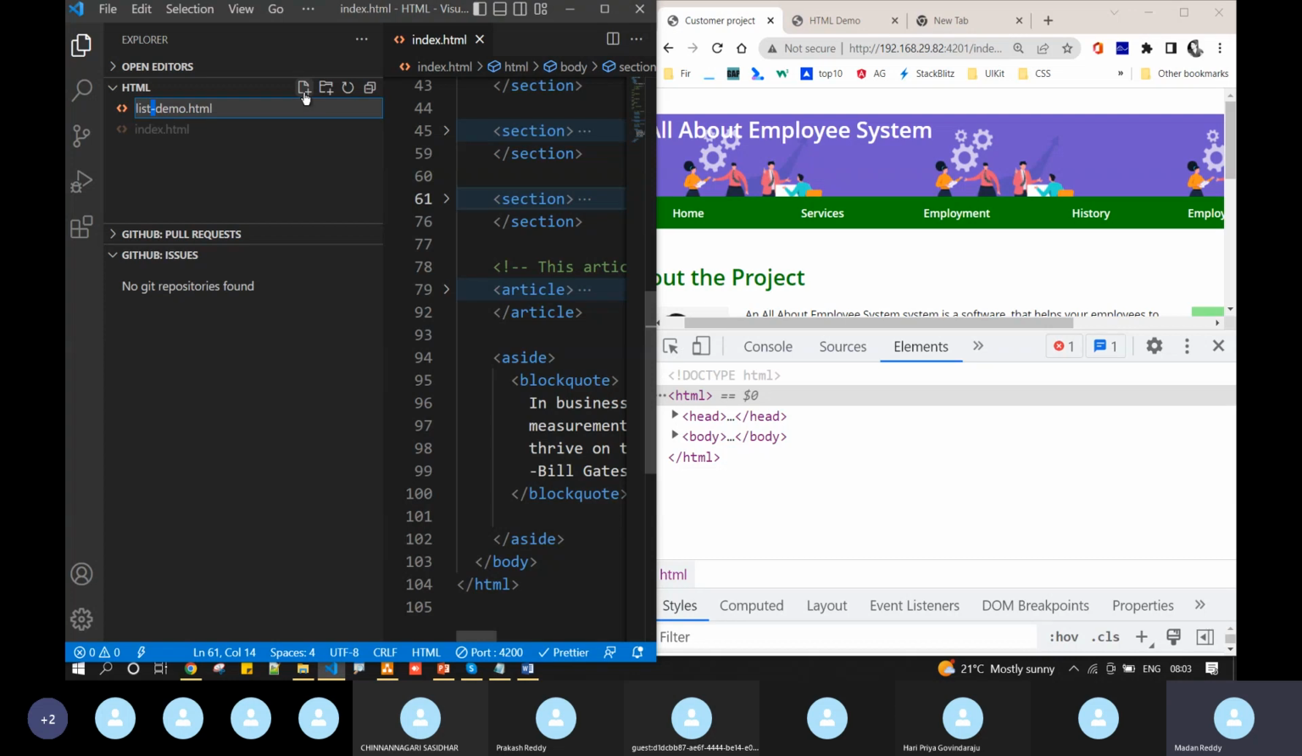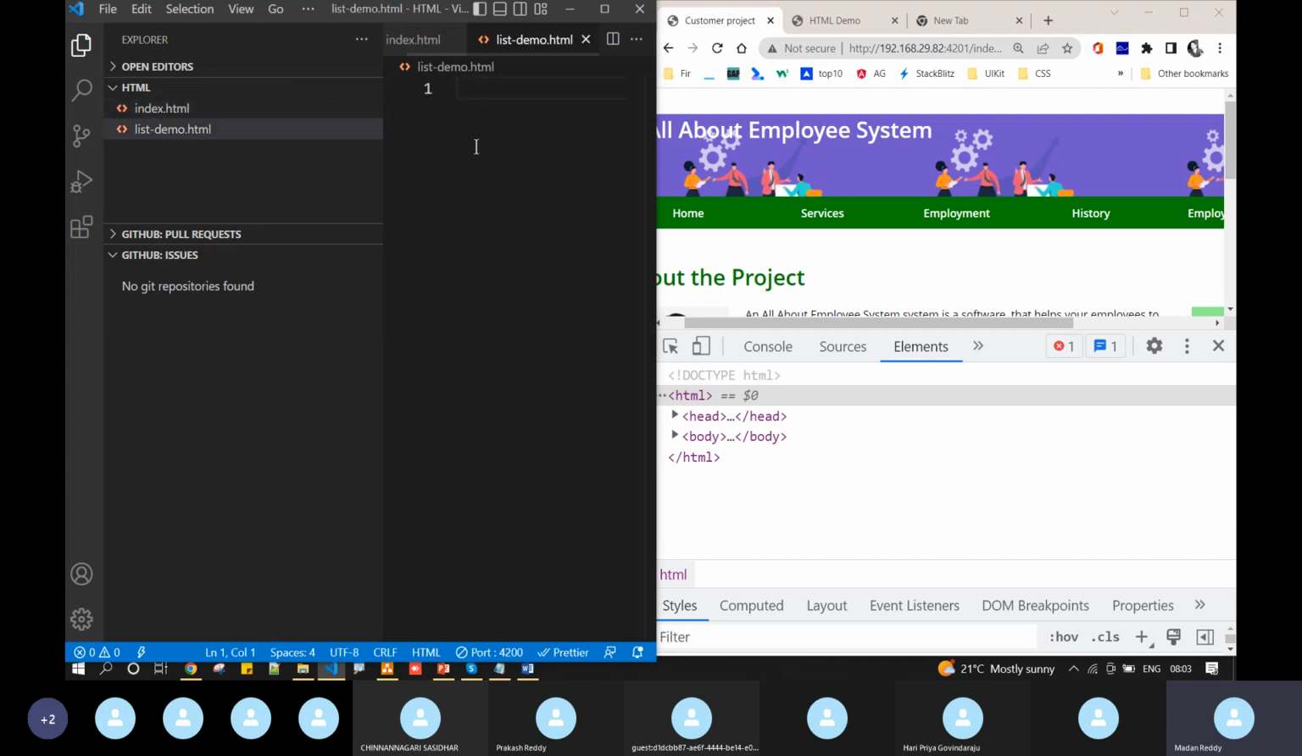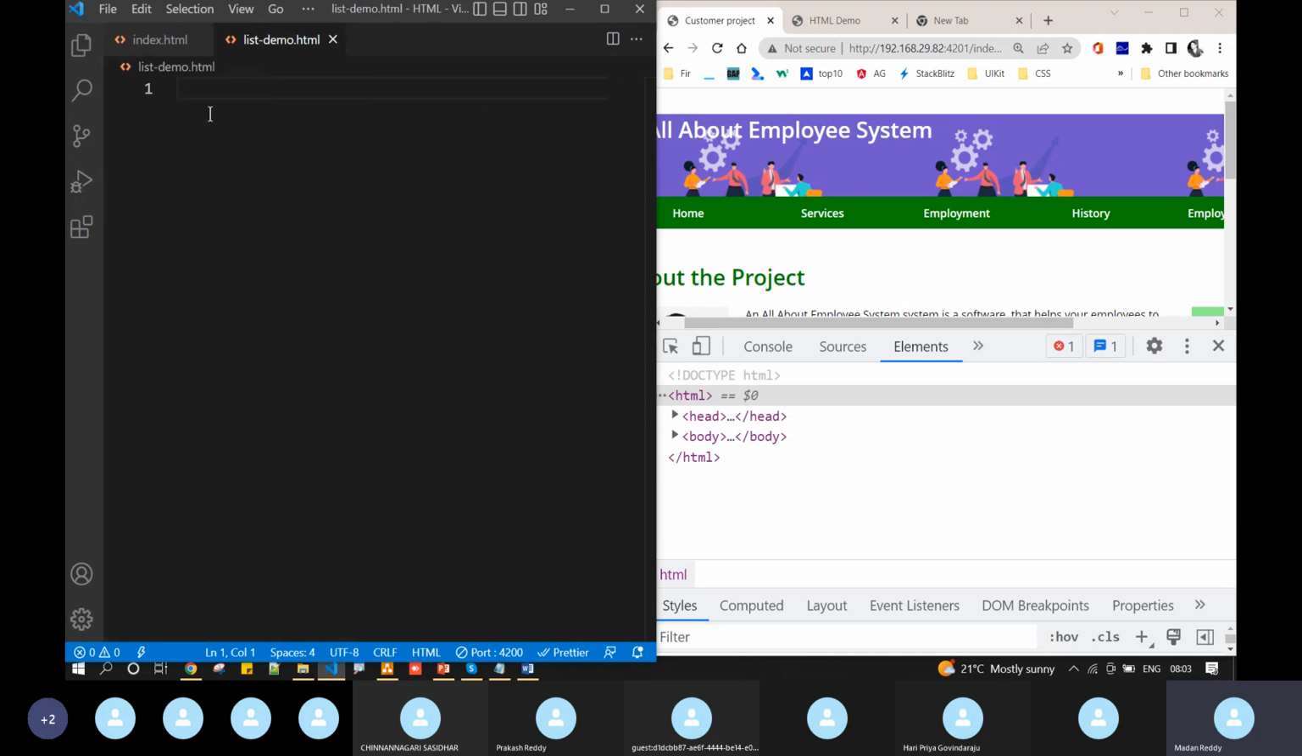So I'm just giving list-demo. List demo in the sense that I'm going to prepare lists and demo, so I'm going to work on list items. That's why I'm giving list-demo. Done, and press enter. That's it. By default it will give an empty file, so I have to start here.